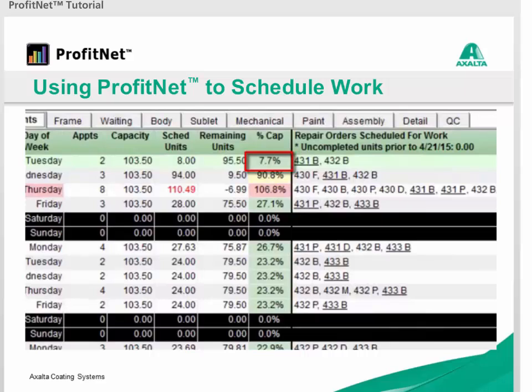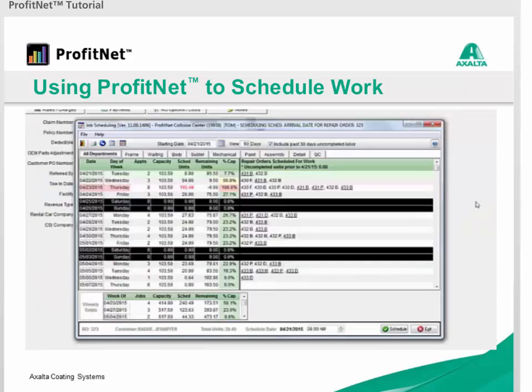The green reflects open capacity. When it turns red, there is no capacity available, and nothing more should be scheduled on that date. The yellow basically means that you are between 90 to 99% capacity, and you are running out of room to do more work on that date. For this job, 323, you can see that you have availability to begin working on this job on Friday.